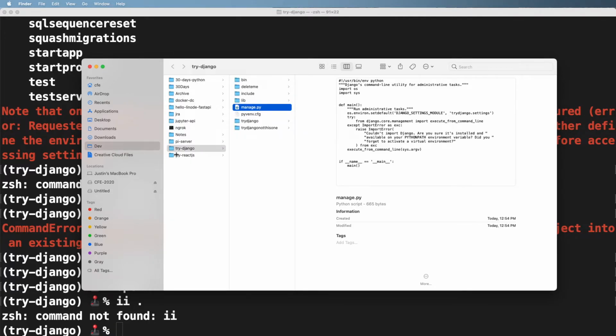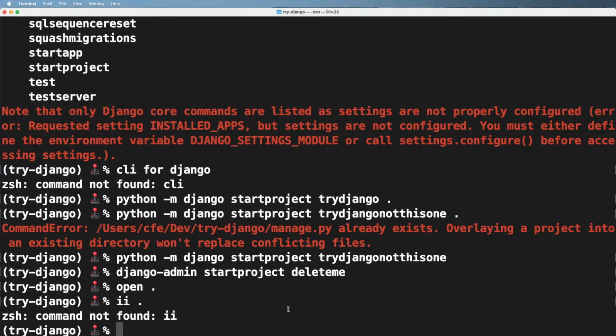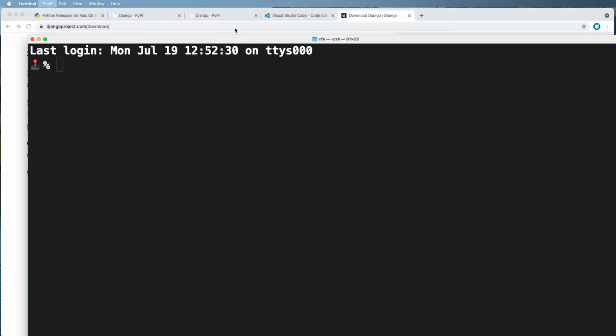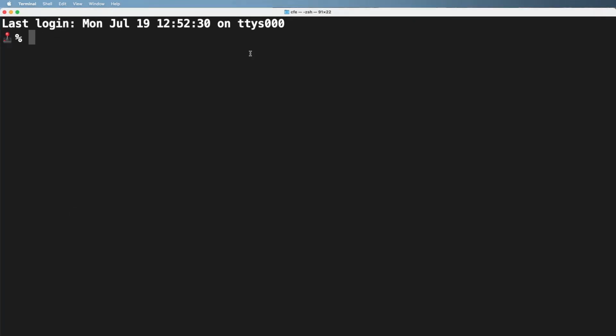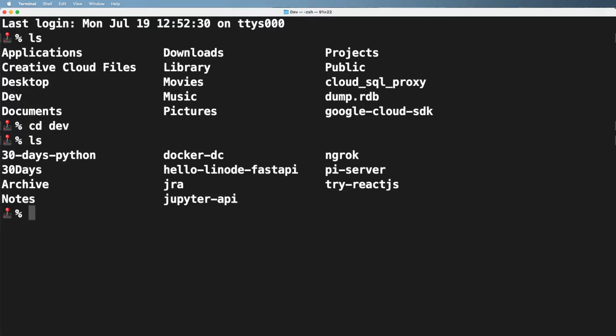And what I'm going to do now is delete that whole thing. Oh no. Well, that is because I want to do that all over again from the top. So we're going to cd into dev. Now I'm going to go ahead and make a directory called try-django. We're going to cd into try-django.